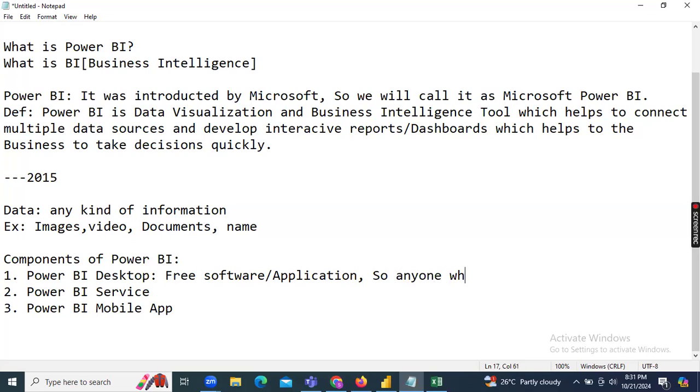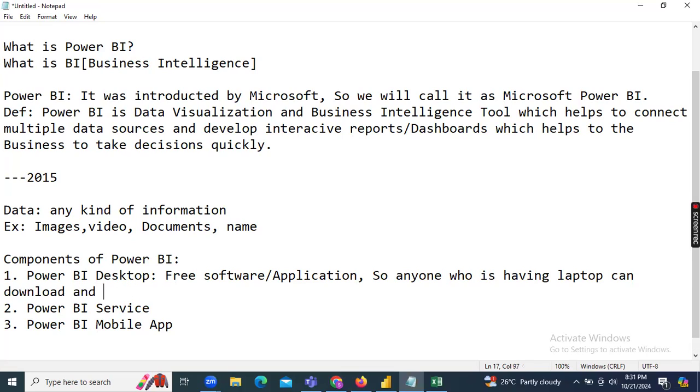Anyone who has a laptop or desktop, whatever it may be, can download and use it for development purposes. So development is completely free, guys, for Power BI.